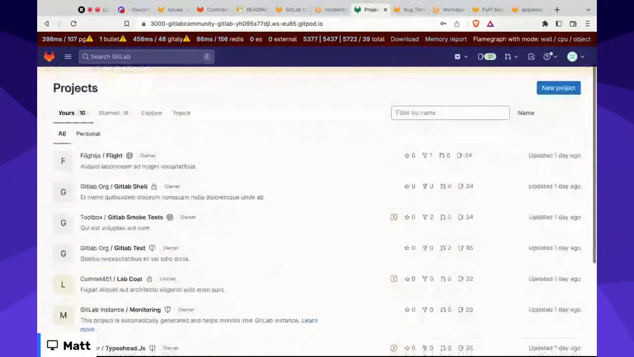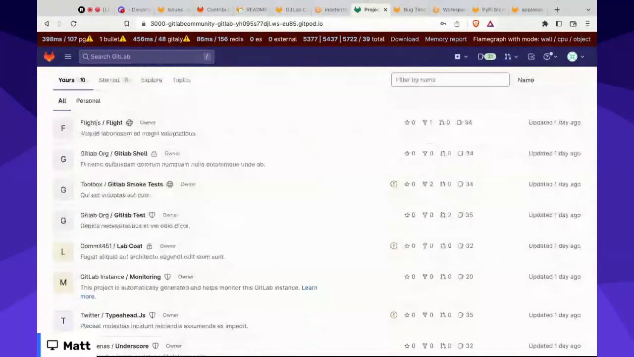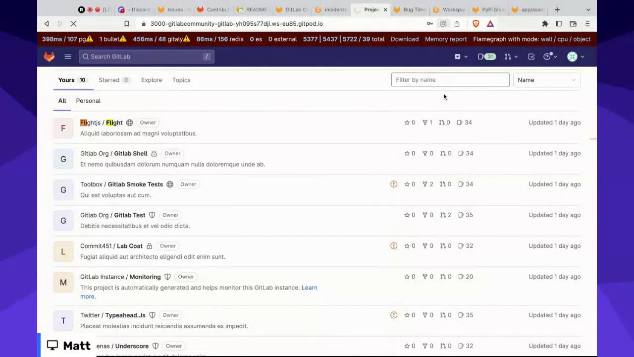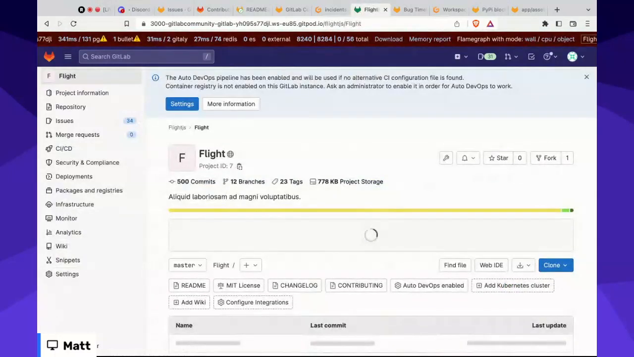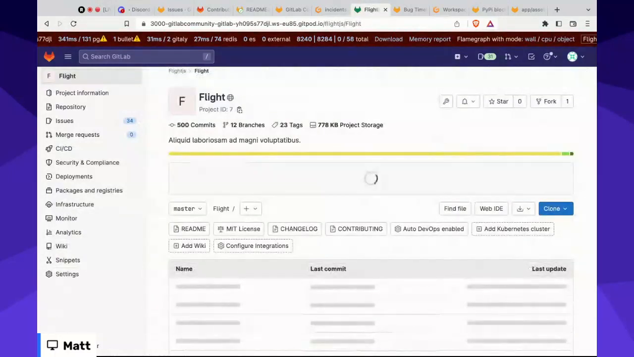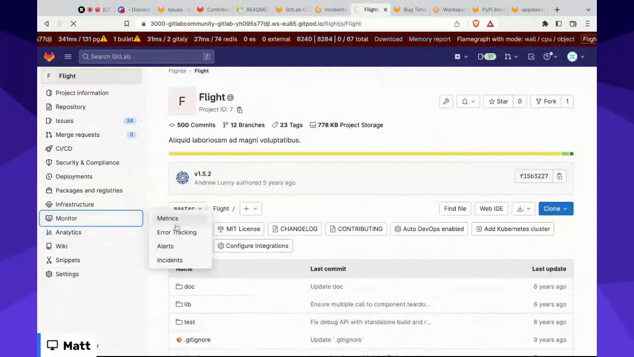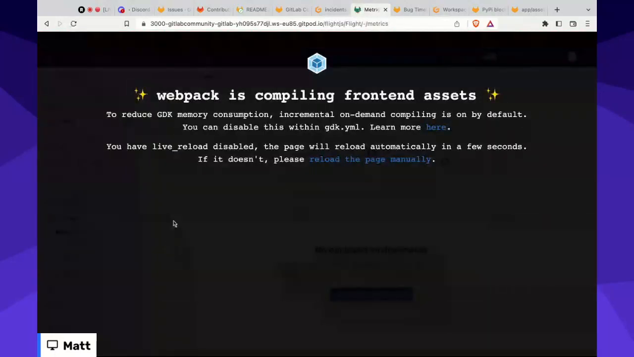Okay, so let's go to Flight. Flight is a project that's preloaded in the GitLab instance. So in Flight, from here, we're going to create an incident. So go to Monitor on the left and Incidents.